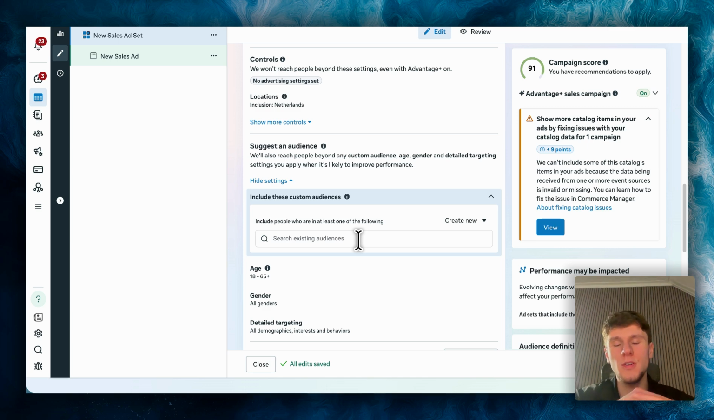This is, in a nutshell, how you can create retargeting ads and create a custom audience in Facebook Meta Ads in 2026.